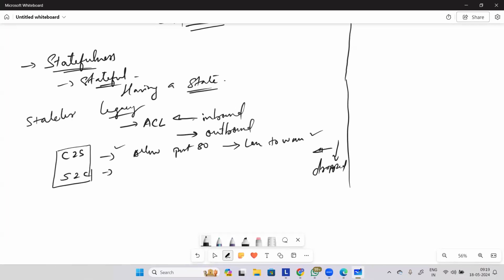So statelessness, or stateless for simplicity, simply means that there is no state or there is no information present on the firewall related to C2S or S2C flows. Okay. If you talk about NGFW, it is a stateful firewall. What do I mean by stateful firewall?